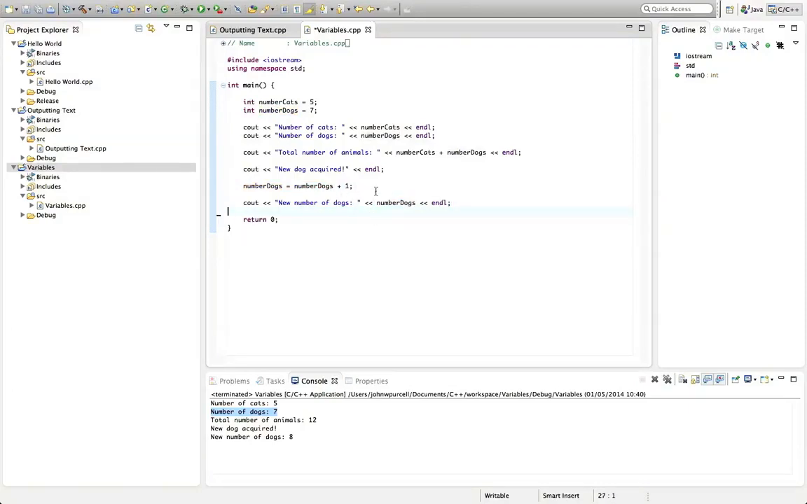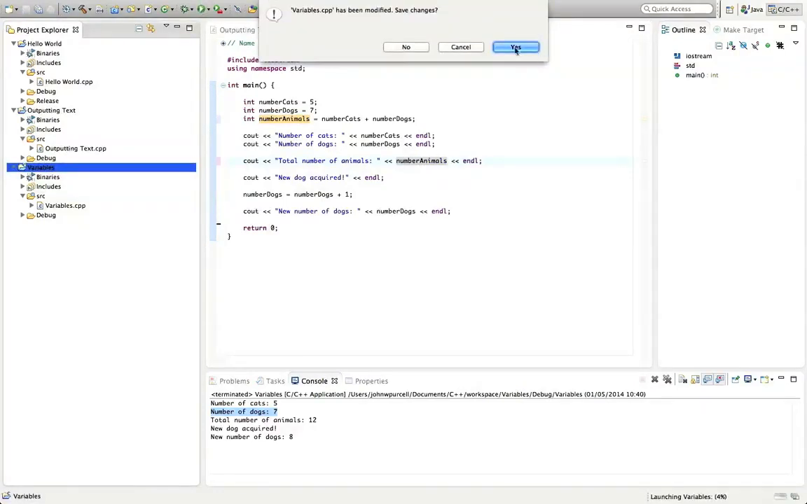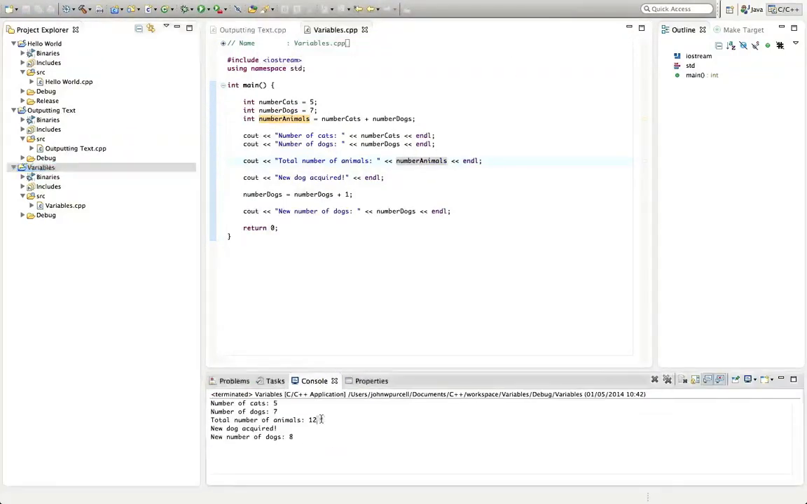You can add variables together too. So I could create one called number of animals, int number animals, let's say number animals equals number cats plus number dogs. And let's just change that, number animals, and I could output that. Instead of putting the plus directly in the cout statement, I could say here number animals, and that would also work. Let's run this. So it says number of animals 12.